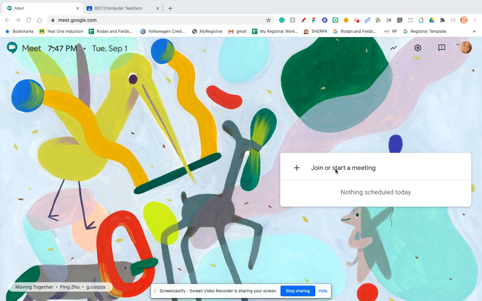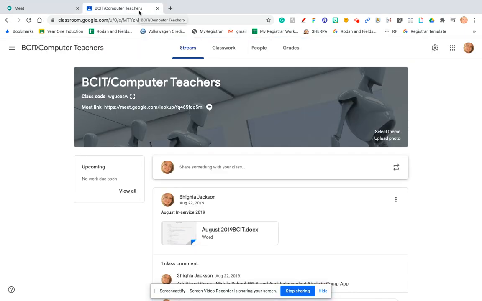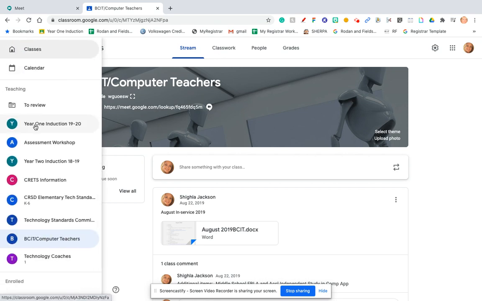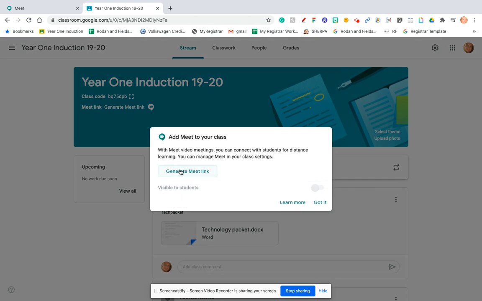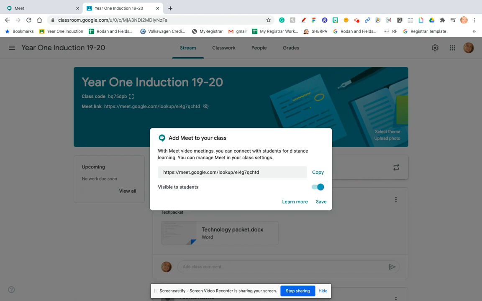The other thing that you can do, if you are an elementary school teacher and you are using Google Classroom, is open up one of your classes and you'll see a little message right here that says create a link. So let me open up a different class so that you can see what this actually looks like. I'll open up an older class and you'll see right here it says generate meet link. So I'm going to click on that.